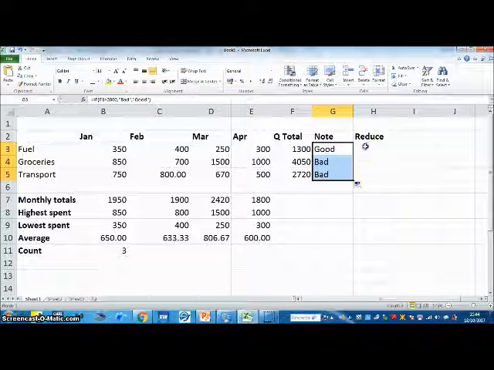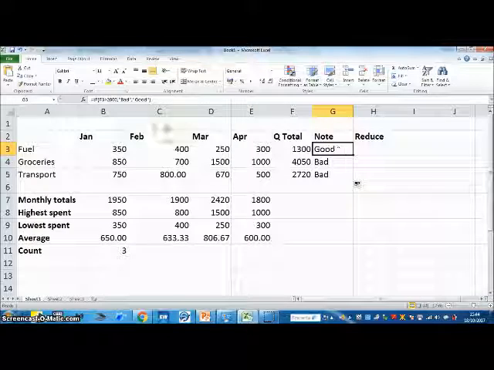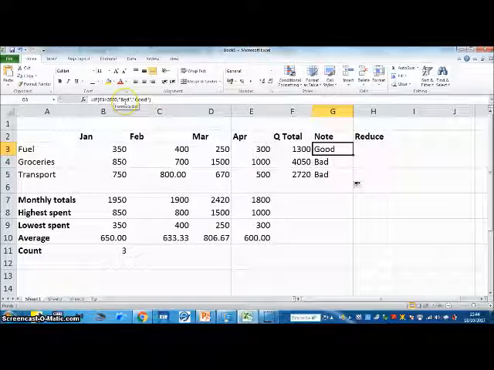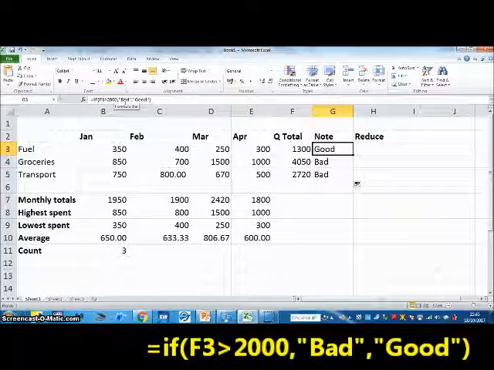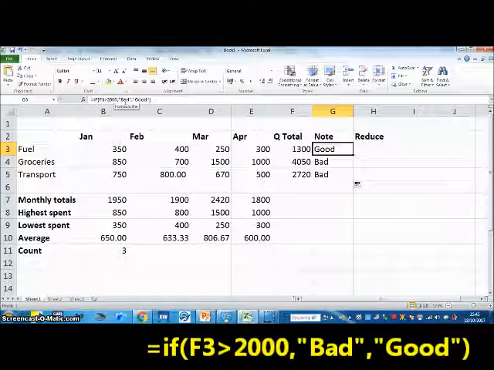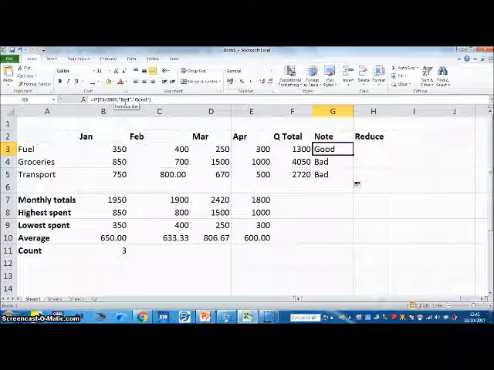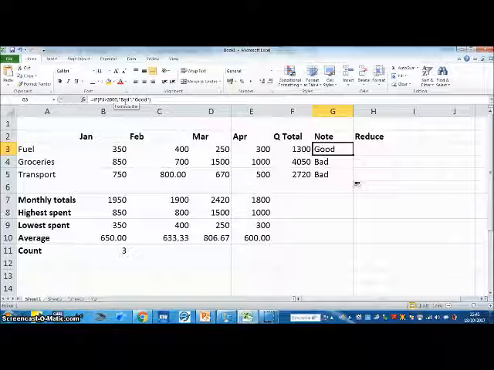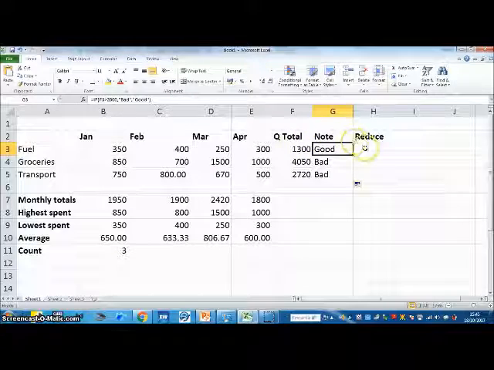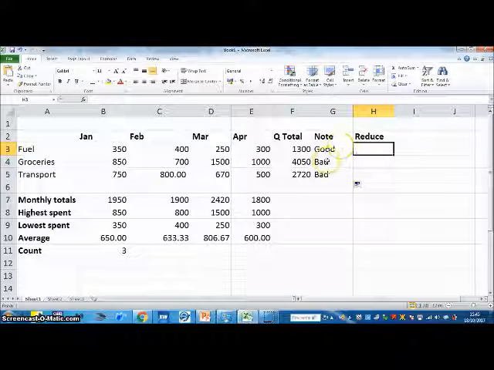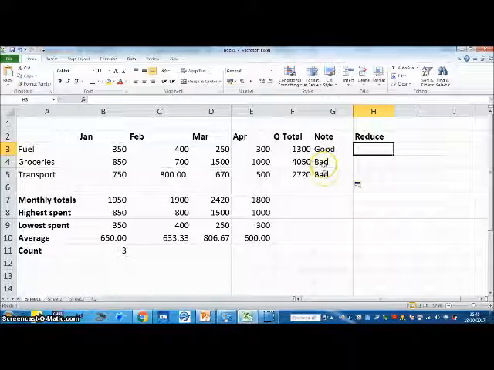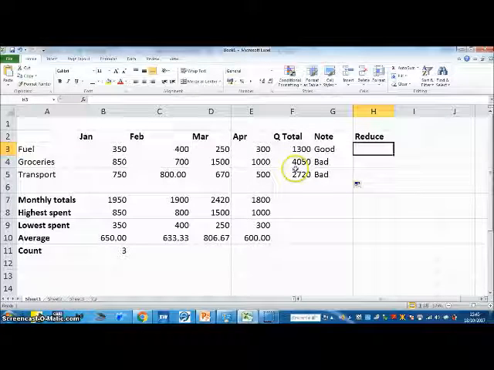And there we are. So now, one thing I want you to notice is we've put these two words in quotation marks, the words bad and good, because when you put something in quotation marks in using the IF formula, it means you want the word to be displayed exactly as it is. In other words, it's text, it's a string. But there are times where you want a result of a calculation to be displayed. In this case, for example, in the reduce column, what Mr. Mwansa wants to do is, if a note here states bad, he wants to reduce this spending, let's say by 10%.